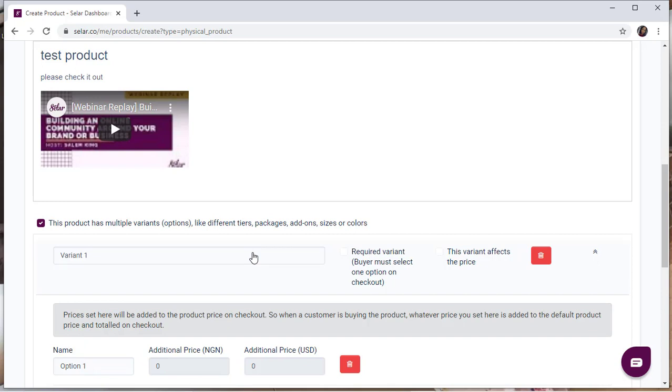The first thing you want to do is to name your variant accordingly. So for this video, we are going to be working with two variants, which is colors and sizes. So let's say your products have different colors and you want customers to be able to select the particular color they want to buy. What you want to do is to rename this option here that says variant 1. So you can change that and say colors.